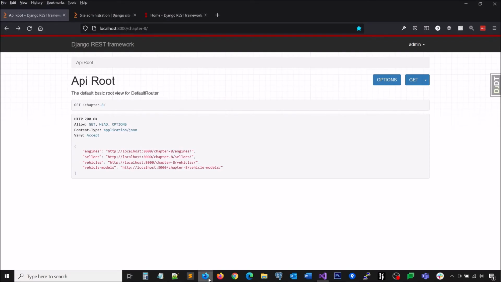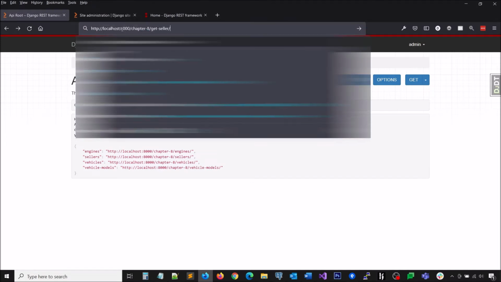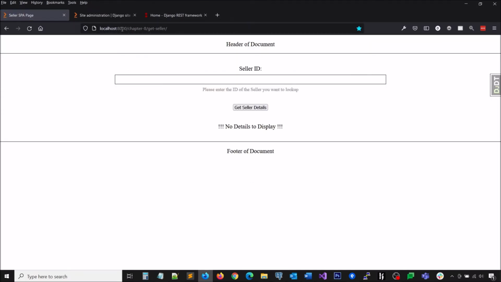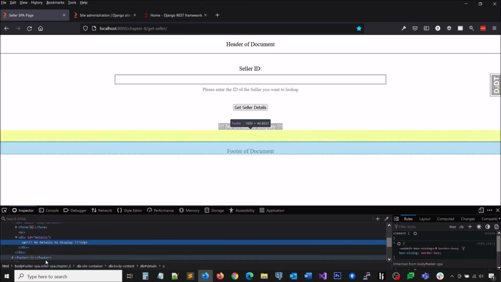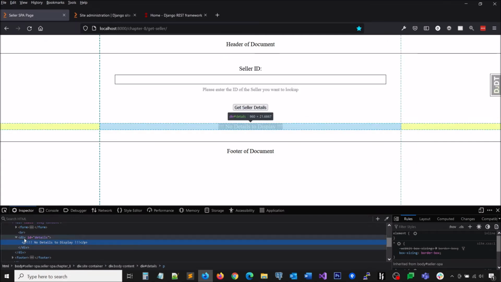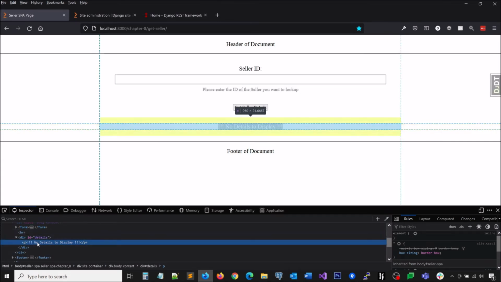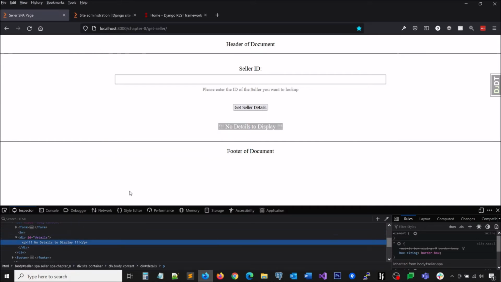And so now go ahead and make sure that your project is running, as mine is here. And it is still running here. So now we can navigate to the Chapter 8 Get Seller page. And here you'll see just a very basic page, no special formatting. We see that the information that is depicted inside of this div container, or this details container, is the no details to display paragraph that we put in there.